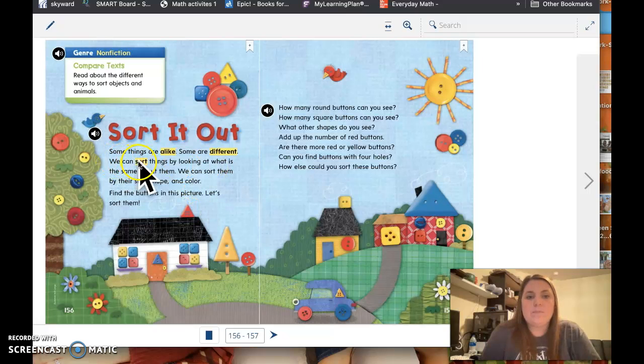All right, some things are alike. Some are different. We can sort things by looking at what is the same about them. We can sort them by their size, shape, and color. Find the buttons in this picture. Let's sort them. How many round buttons can you see?